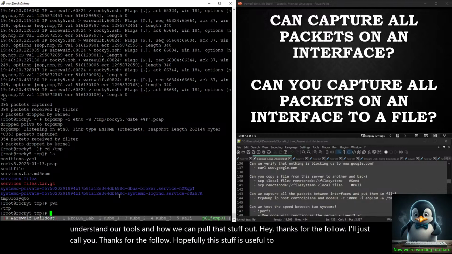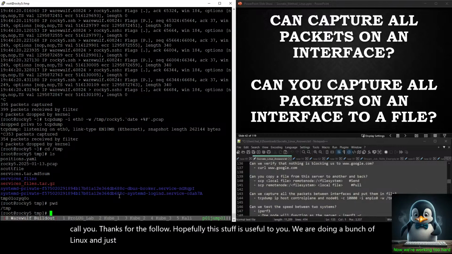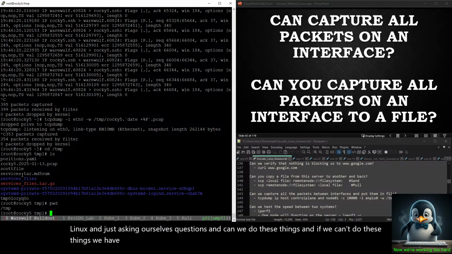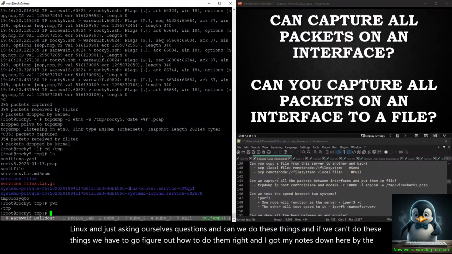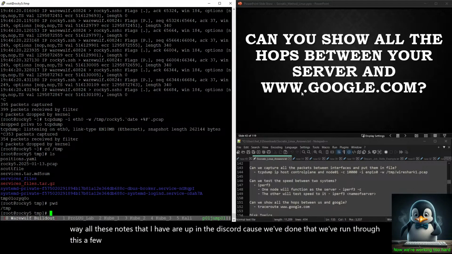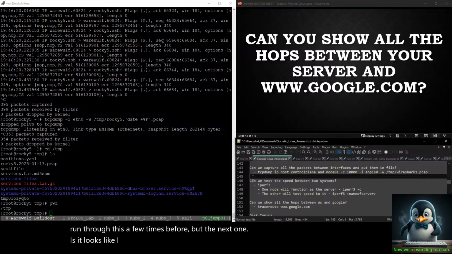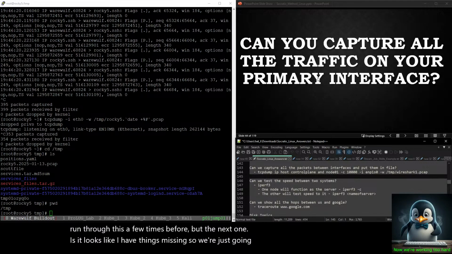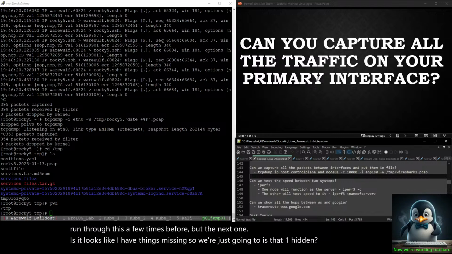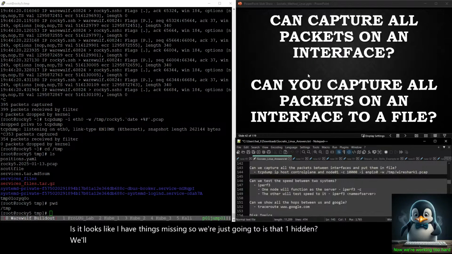We are doing a bunch of Linux and just asking ourselves questions: can we do these things? And if we can't do these things, we have to go figure out how to do them, right? And I got my notes down here. By the way, all these notes that I have are up in the Discord because we've run through this a few times before. But the next one is, oh, it looks like I have things missing. We'll keep going down here and then we'll figure it out.